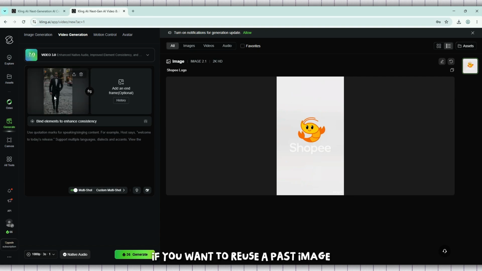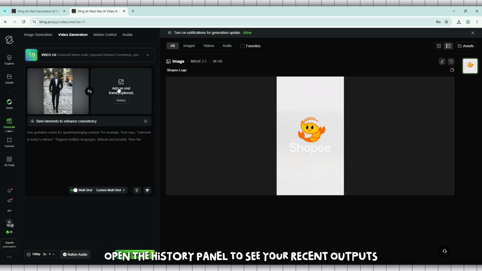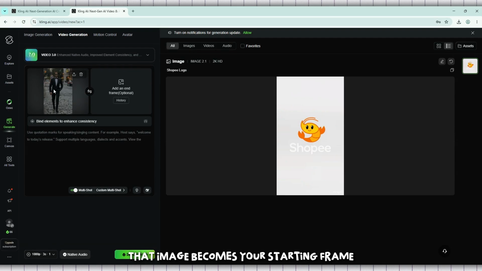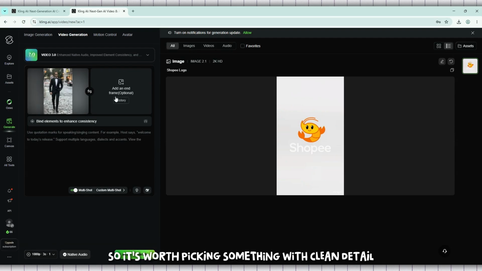If you want to reuse a past image, open the History panel to see your recent outputs. Click the image you want and then confirm your selection. That image becomes your starting frame and sets the visual style for the clip. So it's worth picking something with clean detail and good lighting, since that'll carry through the whole animation.